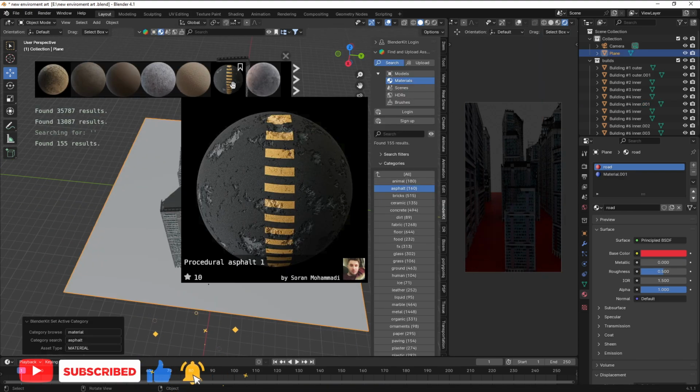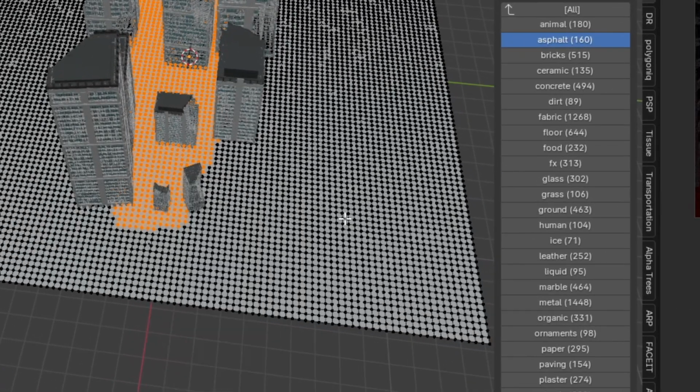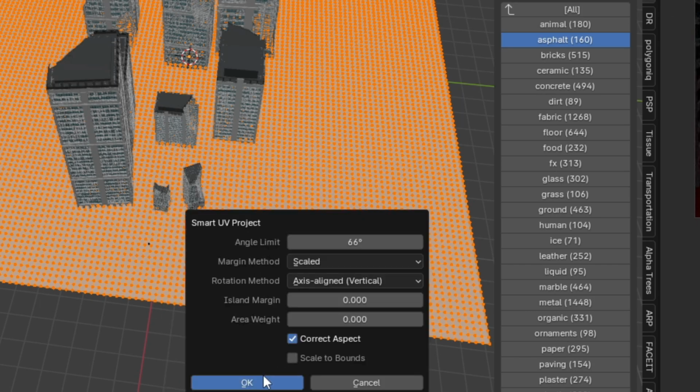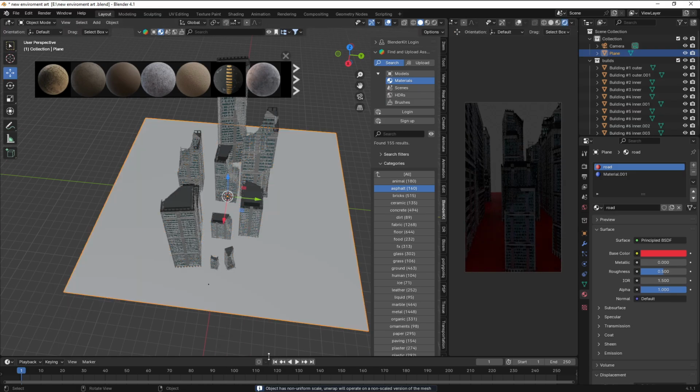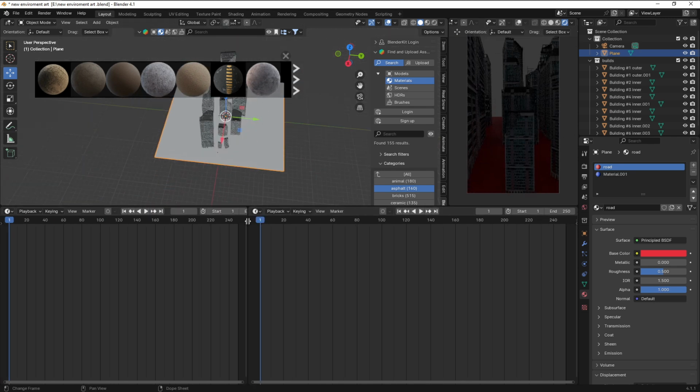Before applying materials, go to edit mode and press U on your keyboard and press Unwrap, and then press U again and select Smart UV Project. Then open two new windows, the bottom one for the UV editor and the other for the shader editor.